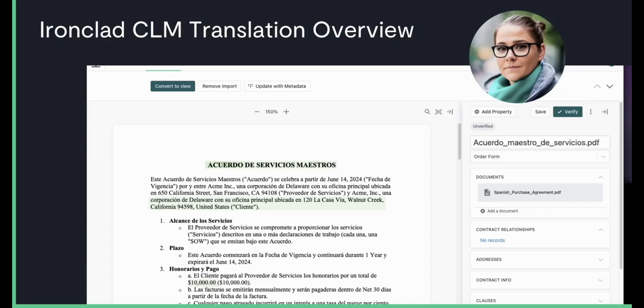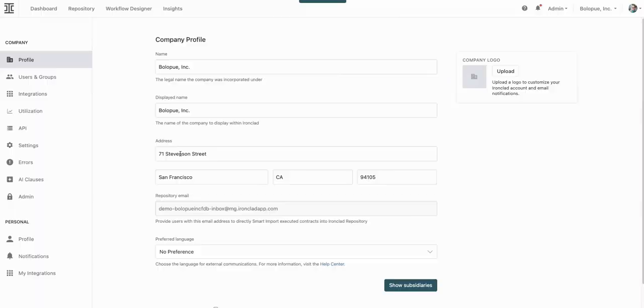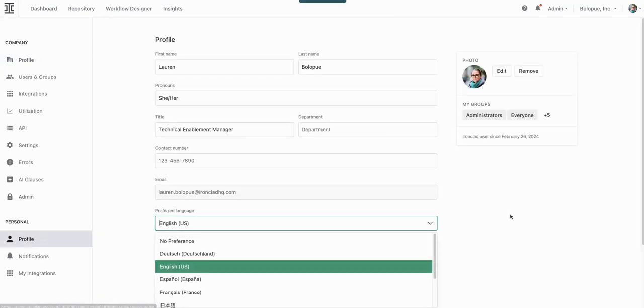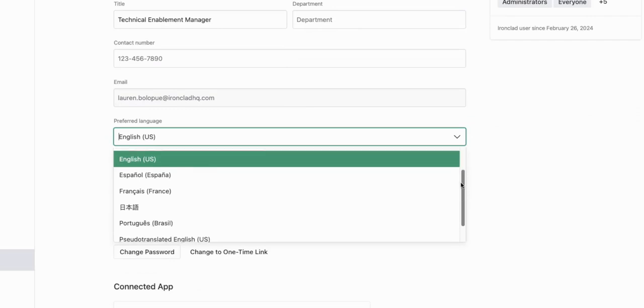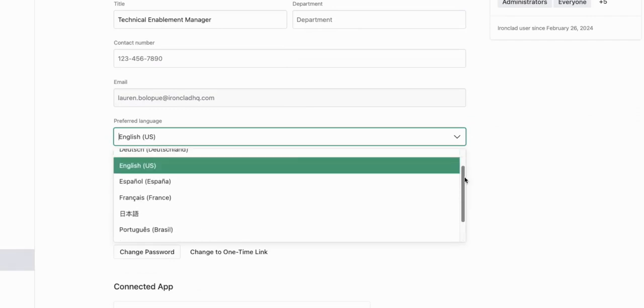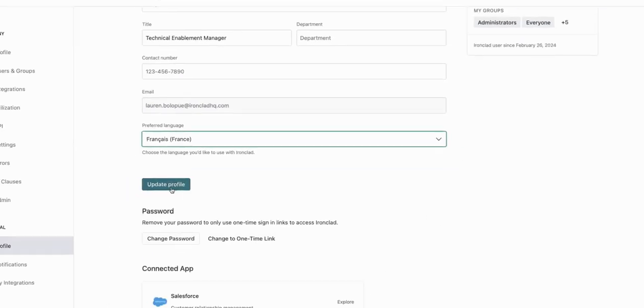To support our international users, Ironclad offers a translated CLM experience for contract requesters in multiple languages, including German, English, Spanish, French, Japanese, Portuguese, and simplified Chinese.